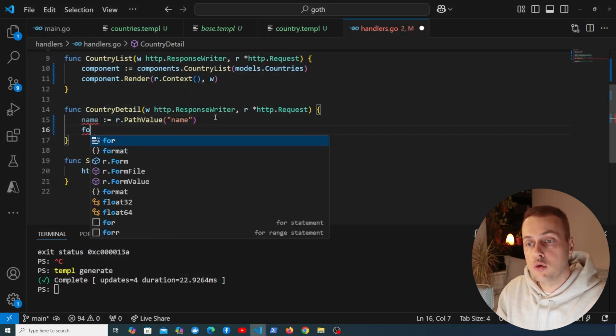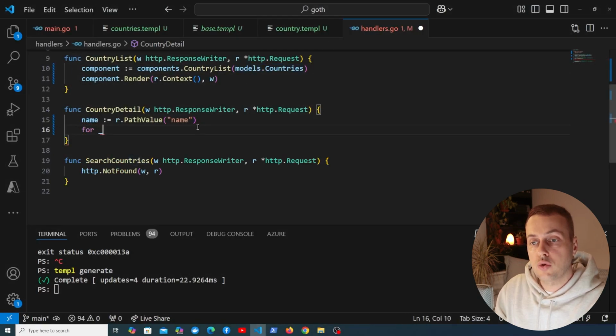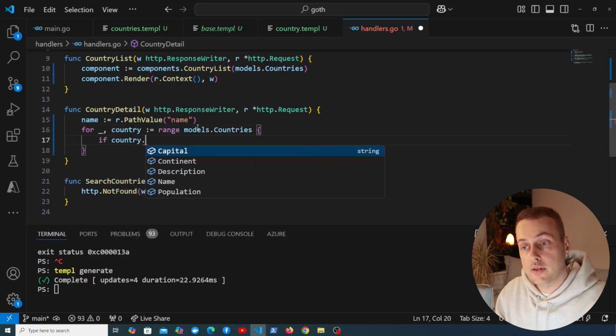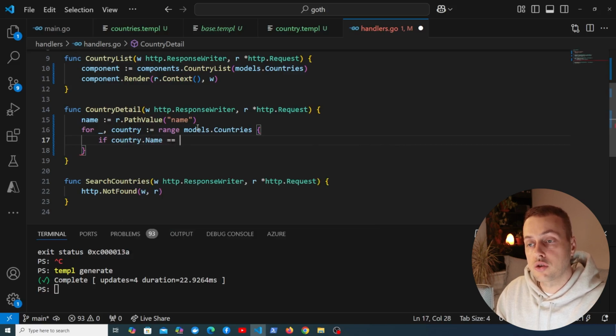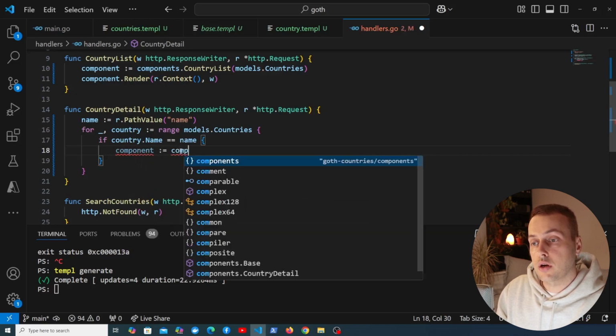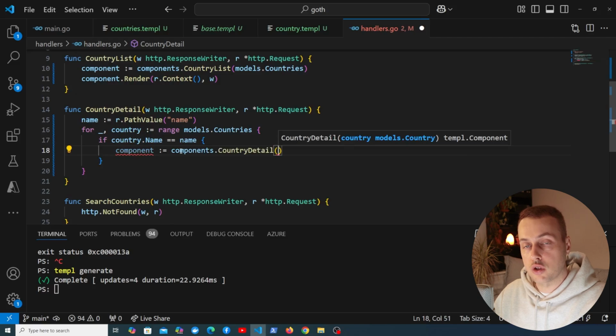And we're then going to loop over all of the countries in this models.countries slice. So we don't need the index, and we can get the country here. And we're using the range function over models.countries. And then we're going to check if the individual country that we're iterating over, if the name of that country is equal to the name that we got from the URL. In that case, what we're going to do is create the component. So again, we're going to use the components package. And this time we're going to call the country detail function that was generated.